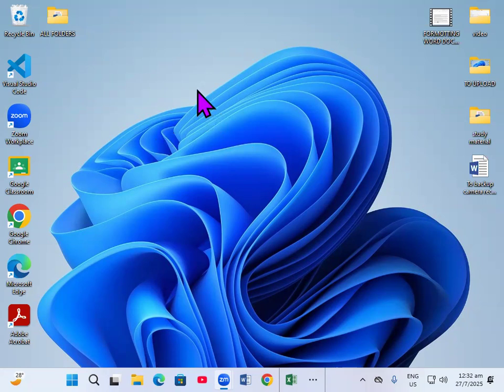We're going to be looking at how we can create a folder right here on this computer, then create a subfolder within that particular folder, right? So let us get going.